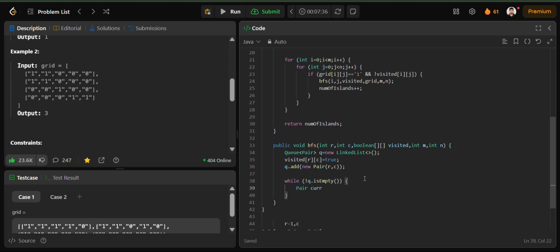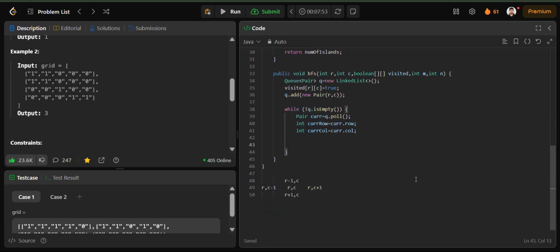Pair current. Okay. Current row will be current row. Current column will be current column. Okay. I'll check in 4 directions. How will I do it? 0 to 4, so i plus plus. Okay. So my new row will be current row plus delta row of i. The column will be current column plus delta column of i. Okay.